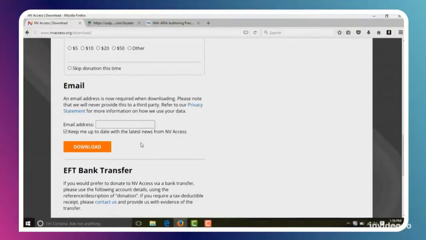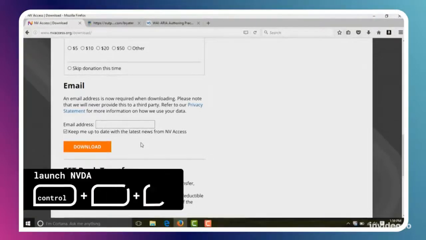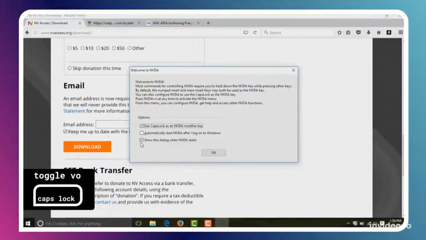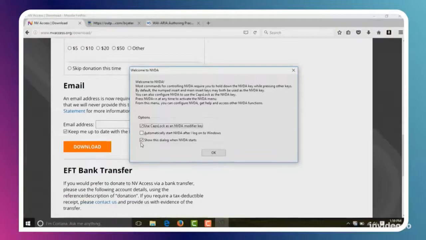So what I'm going to do is fire it up using Control-Alt-N. Welcome to NVDA dialog. Welcome to NVDA. I'm going to hit the caps lock key to tell it to chill and stop talking for a sec. Similar to VoiceOver on the Mac, NVDA has a special NVDA modifier key, which normally is mapped to the insert key.